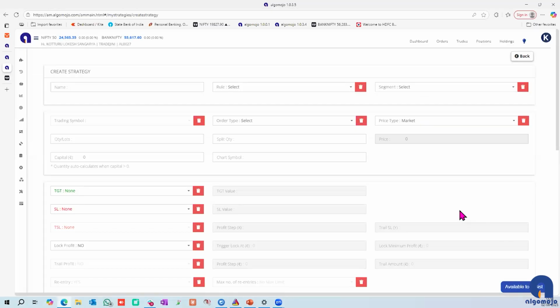So some basic information needs to be updated, like just give us a name. It can be something like, we will first look at how to trade in Nifty futures. So we'll say Nifty demo 2nd August. Can be any name.